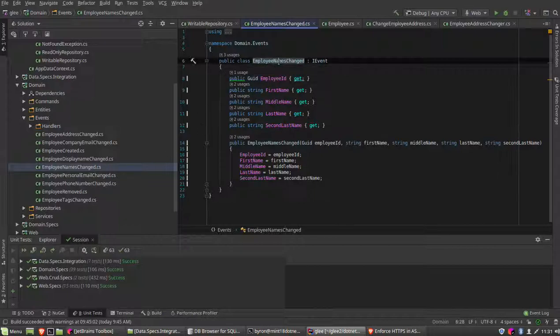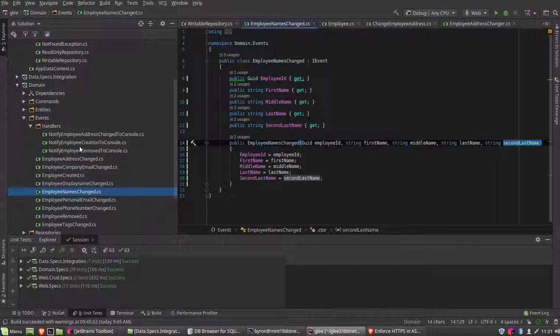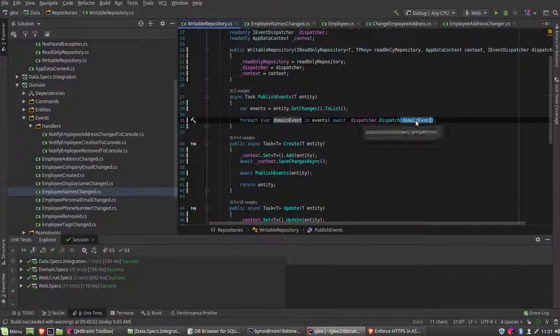So we have the event here. It has the ID, which is not as useful on the employee itself, but it is useful for the rest of the world, so we want to include that. Here are all the changes that were made. And if we want to respond to this event, we should have a matching event handler. And we don't, which means if this event is thrown, published right here in our writable repository, if it publishes an employee names changed here, it will just fire and forget, and nothing will happen.